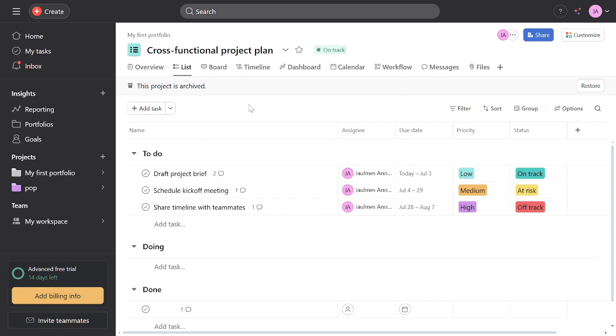First off, you'll need to open your Asana project. Now, the reason we do this is because the rule setup happens within each individual project. It's where the magic begins.